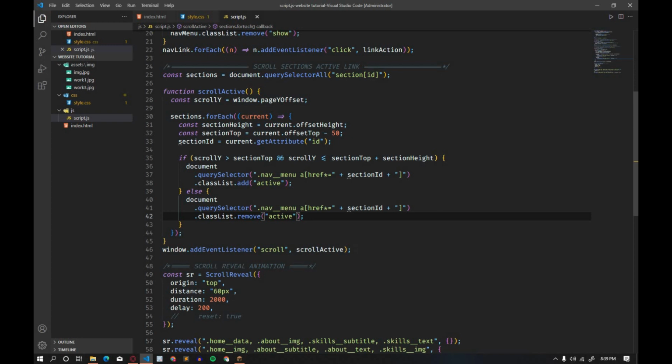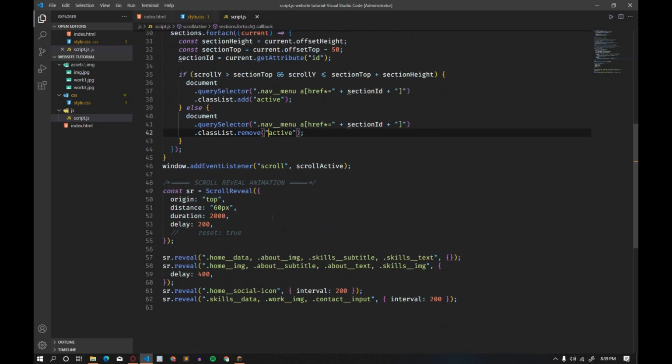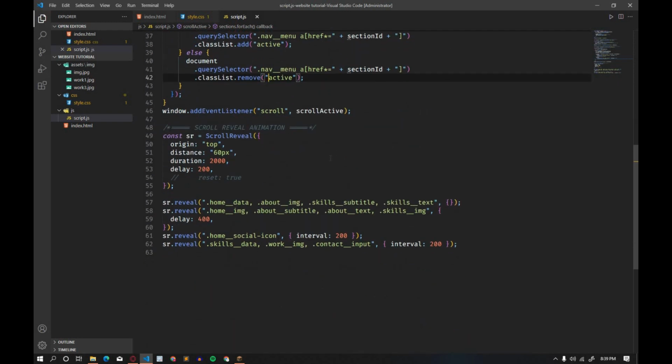But at the last we have to just add window.addEventListener scroll and make it as scroll active. Then guys, for scroll reveal animation, we have to just set some const IDs. So for that we have to just type const sr, which is scroll, is equal to ScrollReveal, make it origin to top, distance to 60 pixel, duration to 2000 and delay to 200. That's it. Then we have to add sr.reveal home.data and all the sections that you created in your HTML. It depends on you. And then here we have to make this sr.reveal home sections like this.